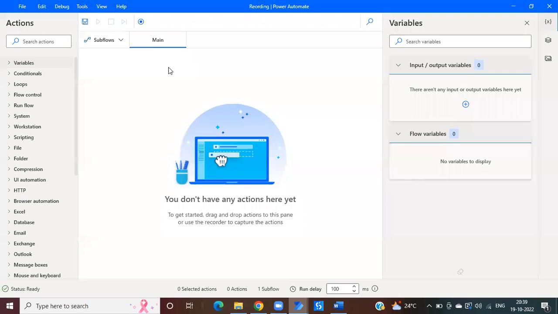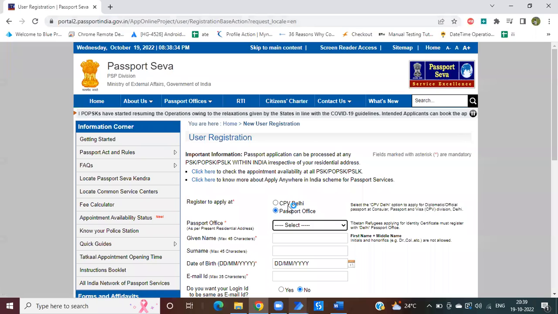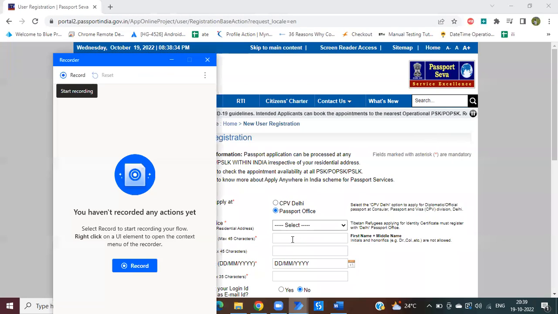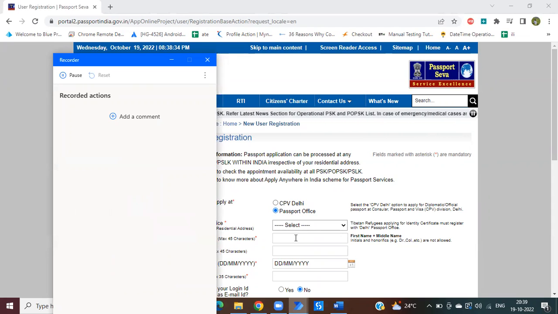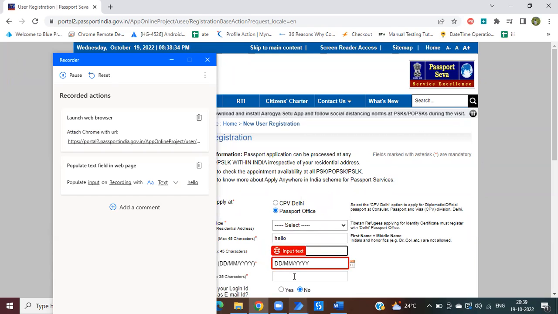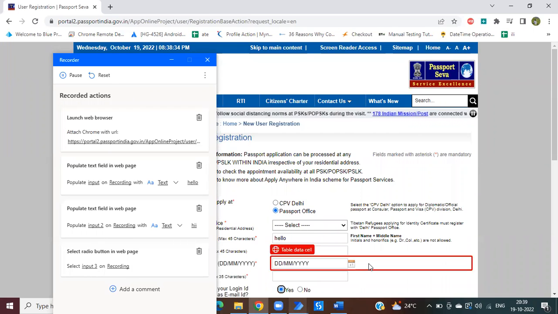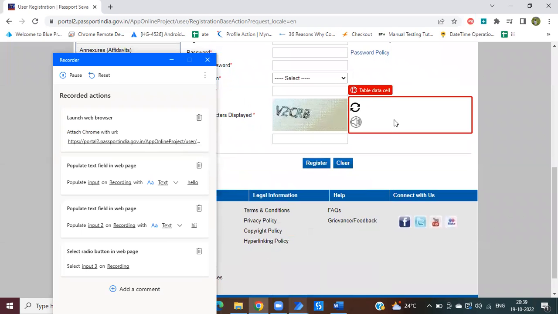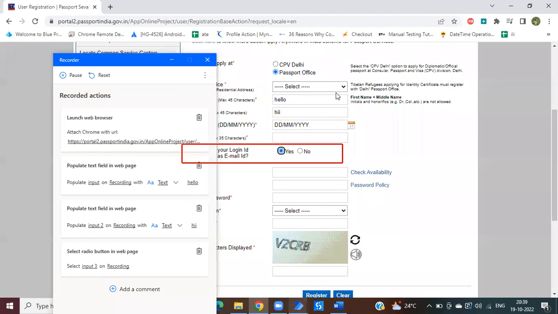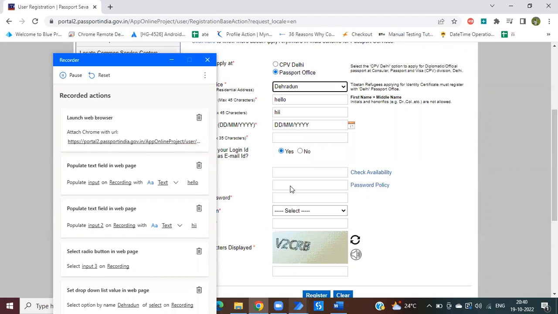So for recording, what you have to do, just click here, capture the steps of your automation to be converted into flow actions. So if you want to select something here, like say record, you write here something. You can write here, you can select this, you can select whatever you will do if you want to click on this.